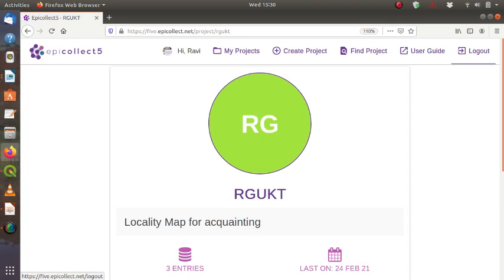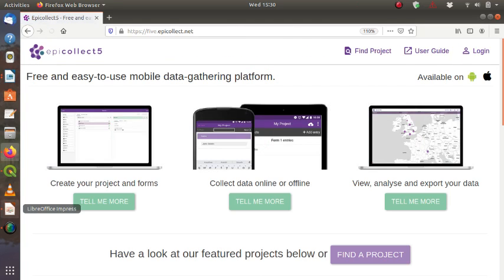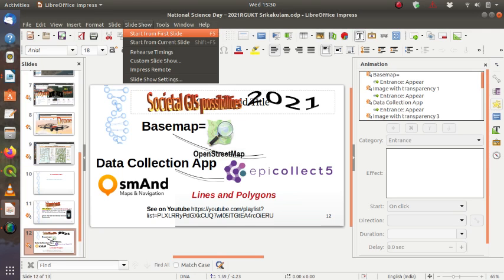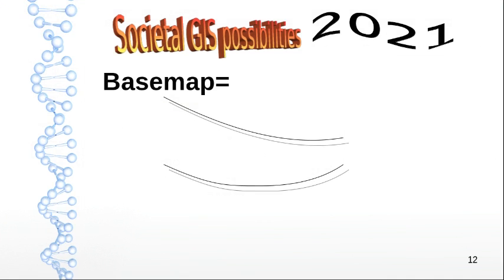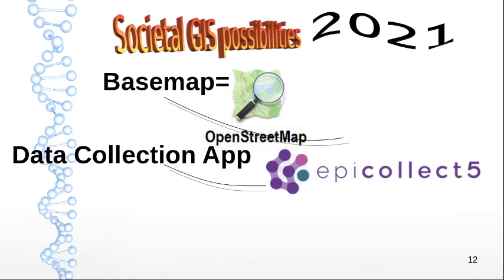I will log out of Epicollect and go back to the presentation. So the base map is OpenStreetMap. Later on when you present, but when it is in Epicollect, you can take the satellite map and OpenStreetMap also. And then the data collection app is Epicollect 5.